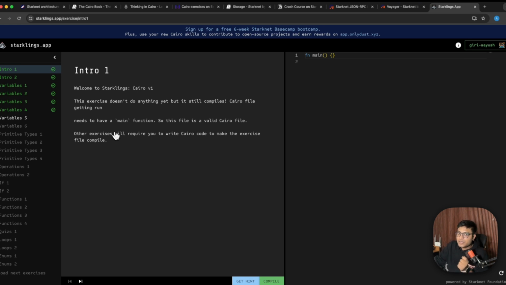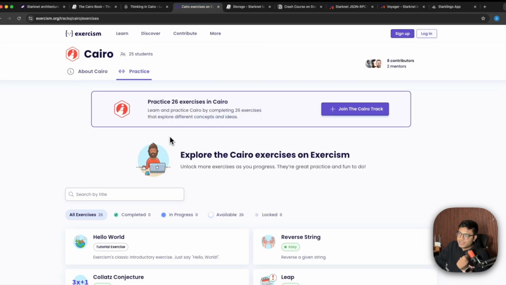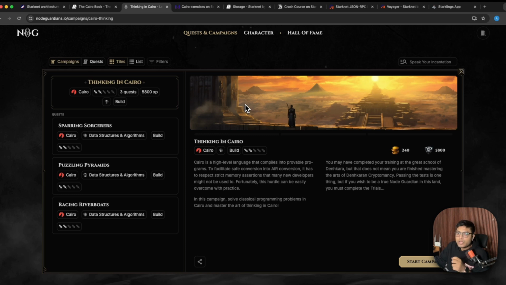For people who actually like the hands-on approach for learning any language, I would suggest using Starklings, where you can understand how smart contracts work on StarkNet by going through all these exercises and compiling them, and also seeing if things work the way you think they are working. Other than that, we also have Cairo by Exercism, which can help you learn Cairo. For those who enjoy a more gamified experience for learning anything, Node Guardians would be the best place because they provide challenges and quests to level up your StarkNet skills.